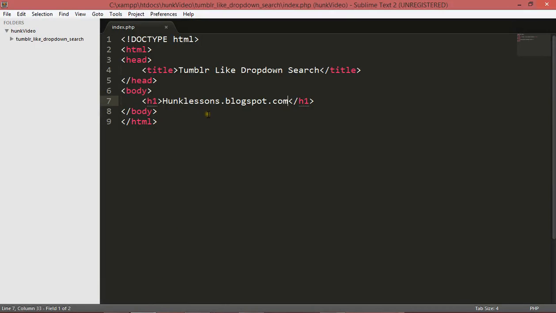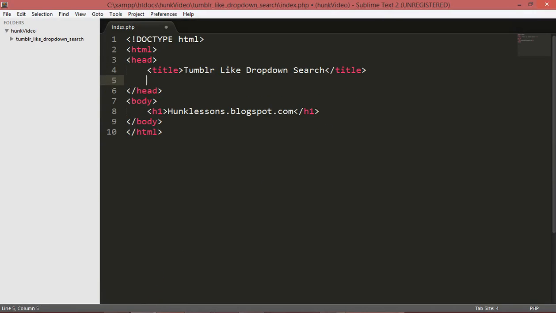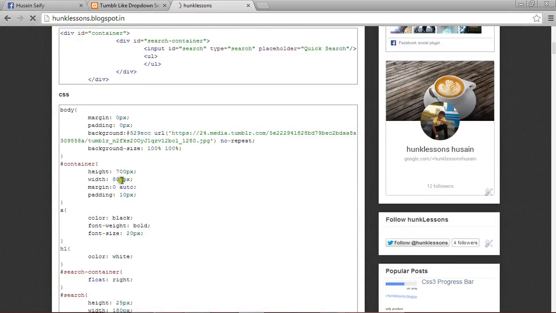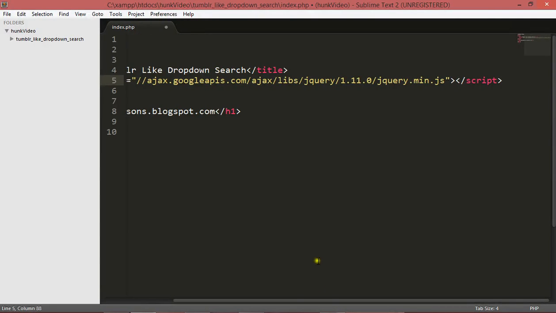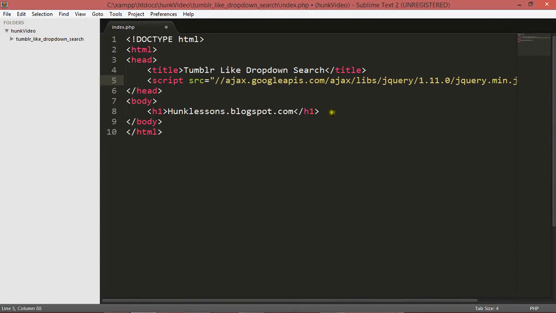I've created a basic HTML page. We have nothing special here. Now I have to include jQuery. For this I will copy a jQuery file which is on my blog. I have copied it and pasted it. The jQuery is included in my page.